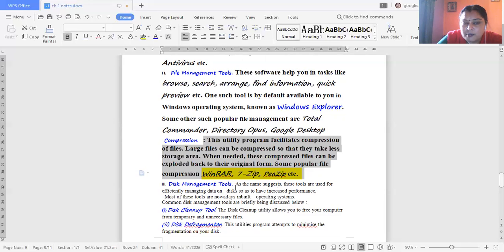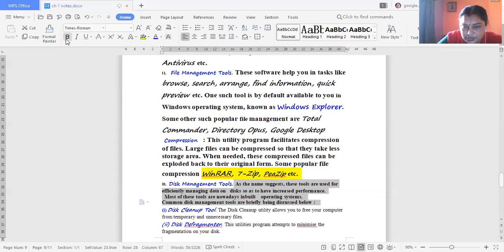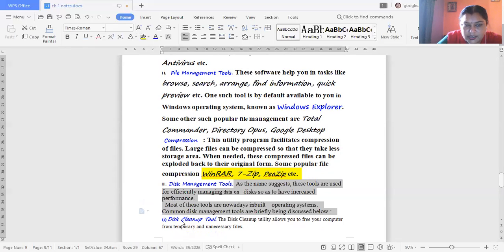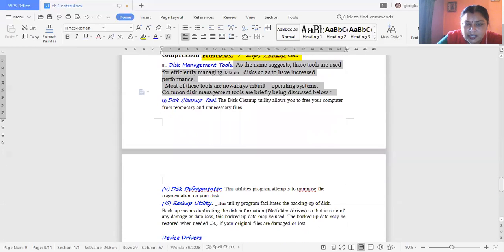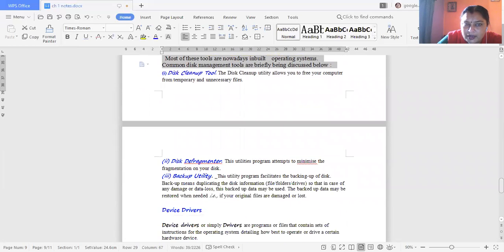Another is disk management tools. Disk management tools are the tools used to manage the disk space of the computer system to increase its performance. Disk management software includes disk cleanup tools, disk defragmenter, and backup utility.